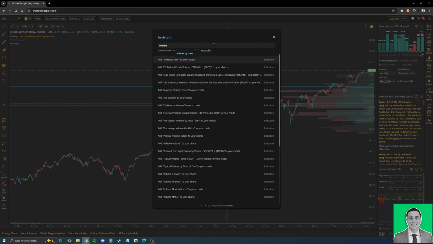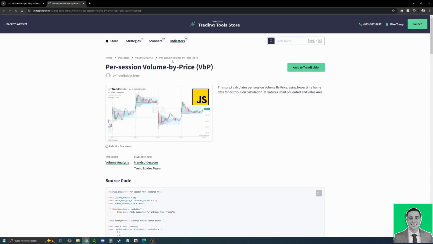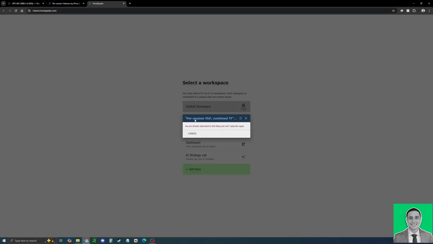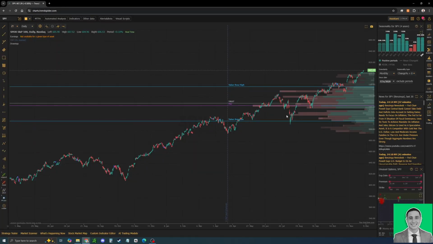So if you go right here and do add volume by price again, you see if you click add per session volume by price, it pulls up this, and so you have to add a custom script to do it, which is fine, but with TradingView it's already built in. So now with that being said, let's cover the TradingView volume profile.